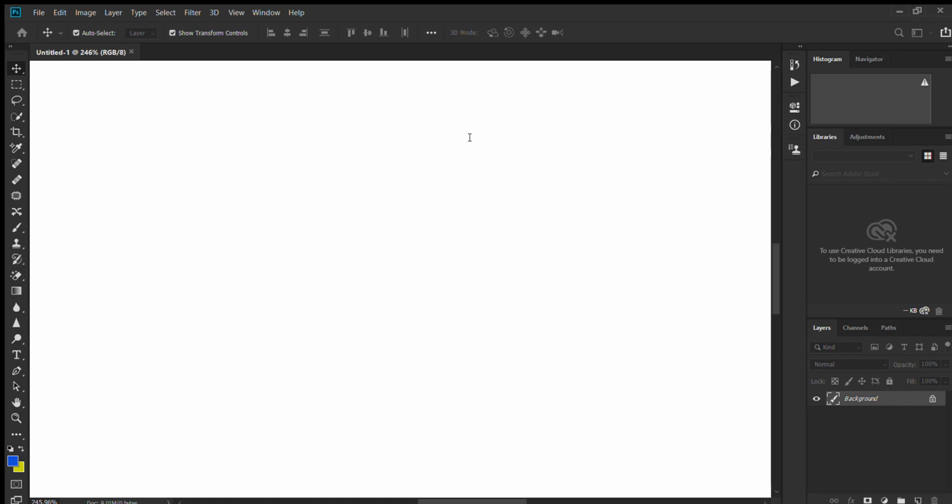Now type workspace 1, and then click on save. Here you can see the name workspace 1 comes in the workspace list. Okay, so this is the area that we have selected for ourselves.